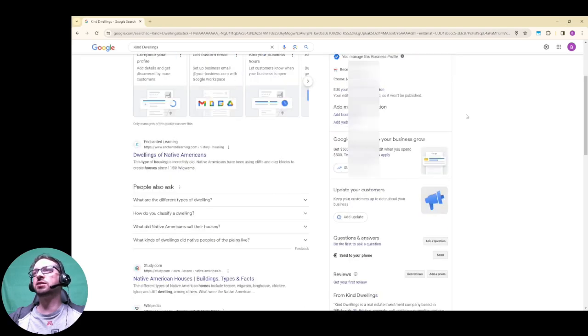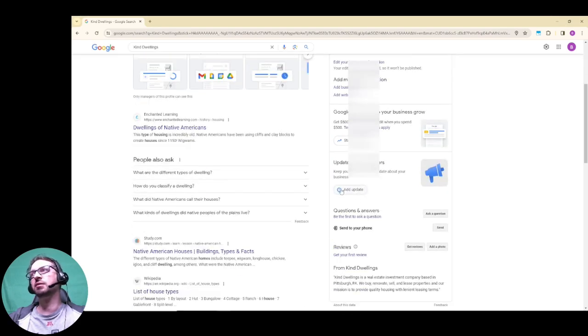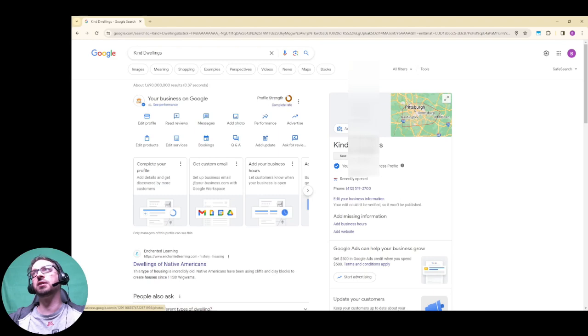So that's just about everything. You can see you can add an update. It's just adding a post or offer down here. You can get reviews. If you want to add photos, you can just click here. And this is all directly on the Google listing.